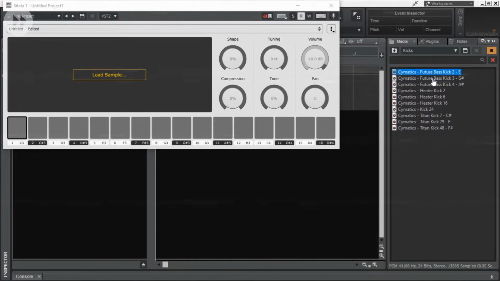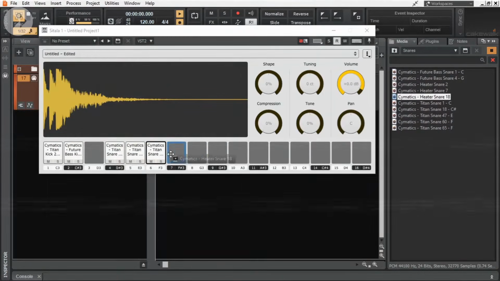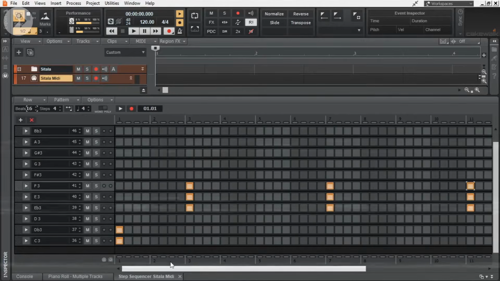I loaded these future bassy drum samples from Cymatics into Citala and using the step sequencer made this as a foundation.